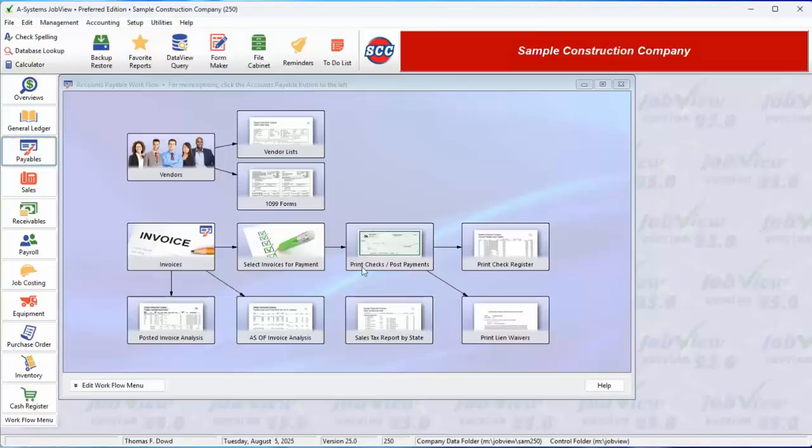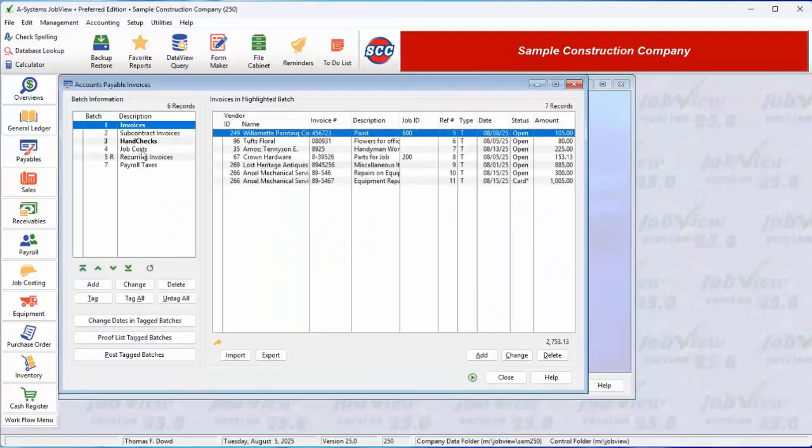Go to the Accounts Payable menu and select Invoices. Here we can see our accounts payable batch entry system. For more information on entering normal trade invoices, refer to the training session on entering and processing accounts payable trade invoices. For our example, we're going to select one of our batches and add a new trade invoice.